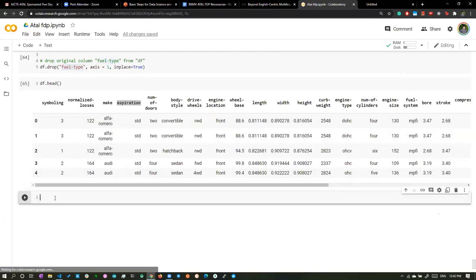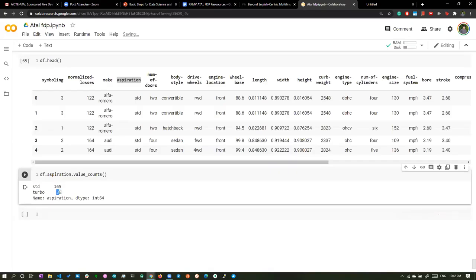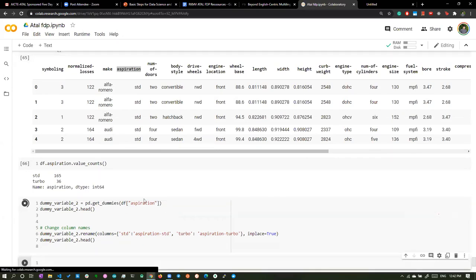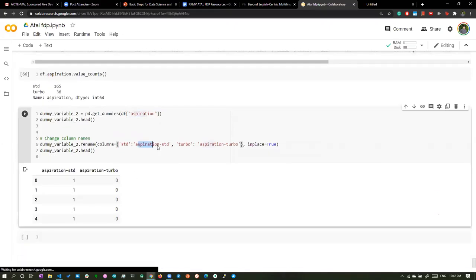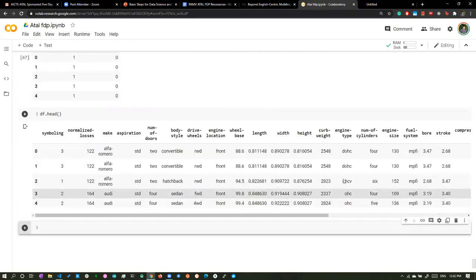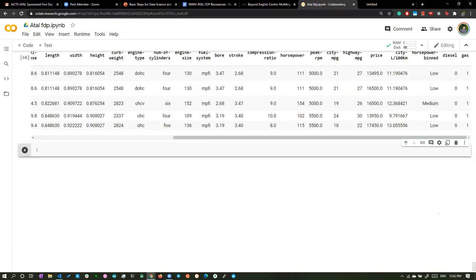You can get df.aspiration.value_counts. So for aspiration, standard is 165 and turbo is 160. In that case, you can convert them into one-hot encoding. Likewise, you can write the code like this: aspiration get dummies, set it and rename it to aspiration standard and aspiration turbo. Now if we check df.head, this aspiration column will have new columns for these values. Fine. And what else do we have?